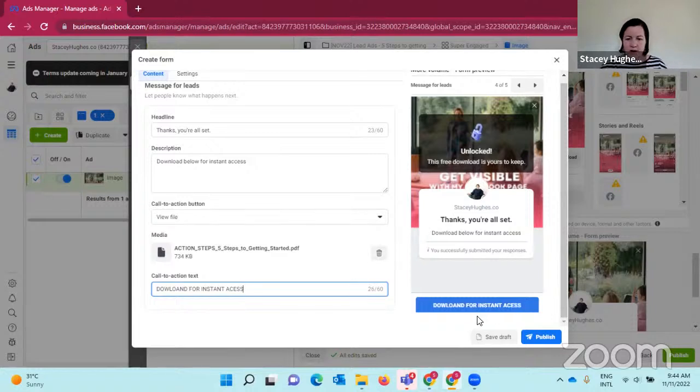You might write that here, download for instant access. Cool. So then when they click that button, they'll be able to get instant access. And then you've got their name and email as well. So you would zap that information into, I use Kajabi, but you would zap that into your CRM. And I always email it as well.